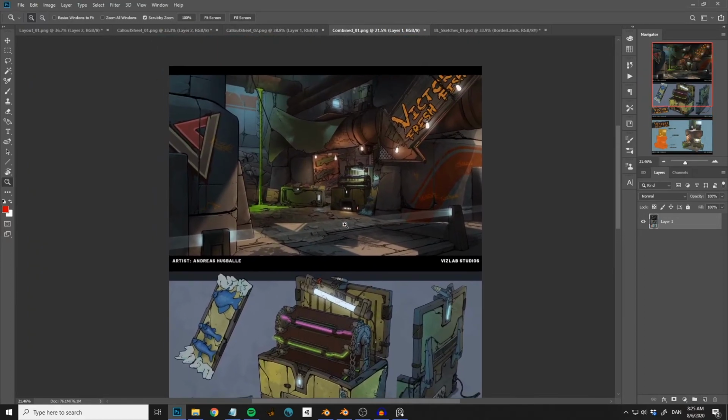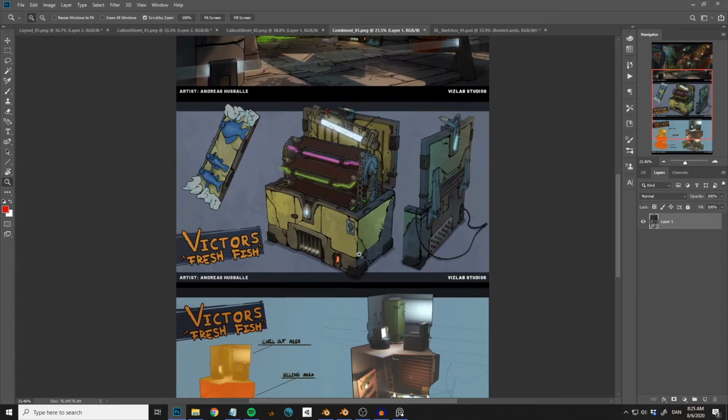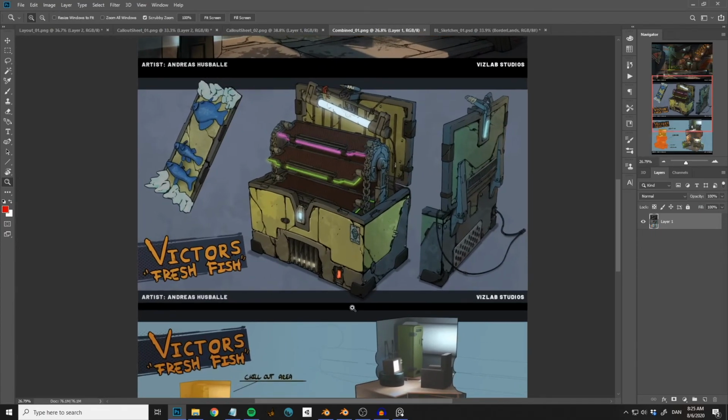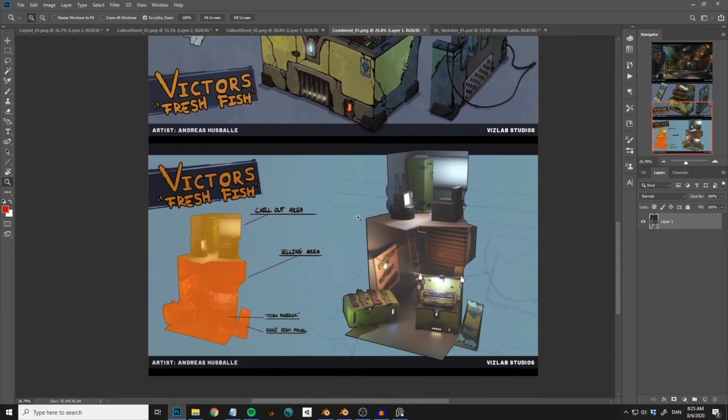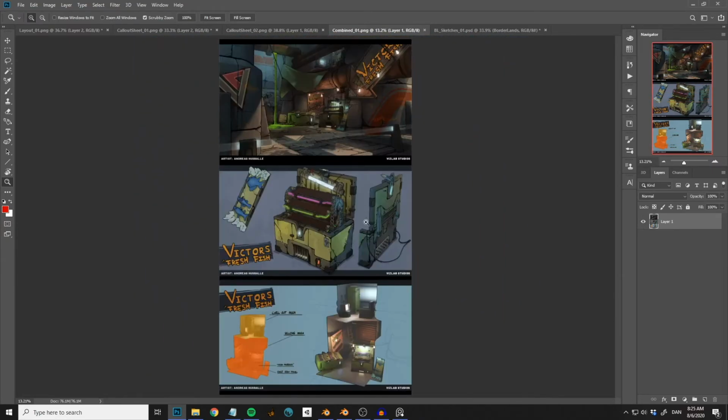So yeah, the mood shot and the detailed call-out sheet of the freezer itself and the weapon shop itself, and then of the whole area. I guess this is around one week's work if it has to be broken down into hours.